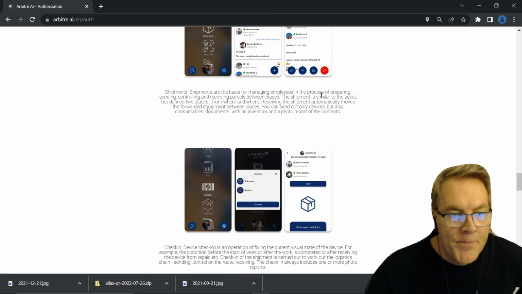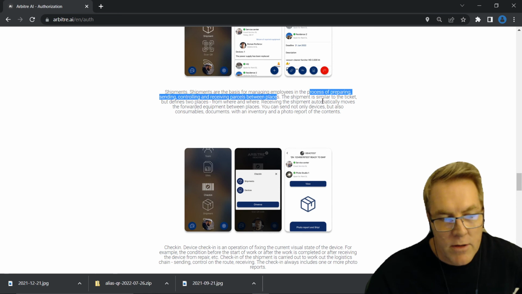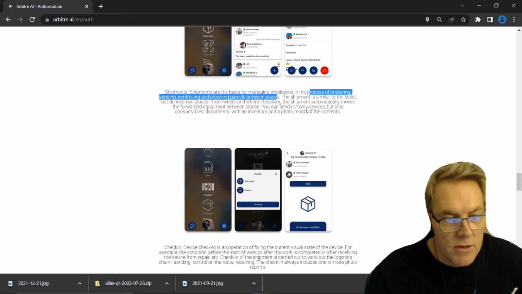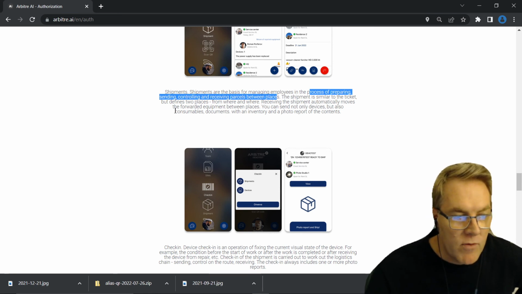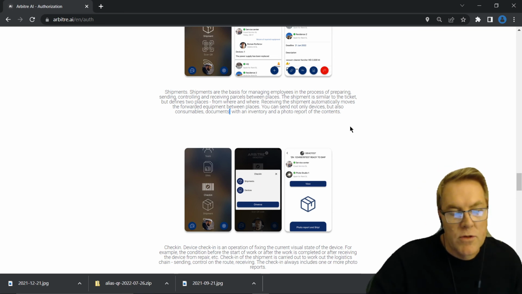Okay. Shipments can prepare, send, control, and receive parcels between places. The shipment is similar to the ticket, but defines 2 places. The from where and where, so the source and the destination. Receiving the shipment automatically moves the forwarded equipment between places. You can send not only devices, but also consumables, as well as documents with an inventory, and report on the contents.